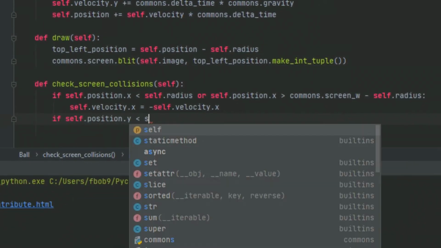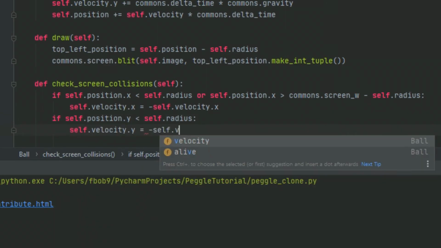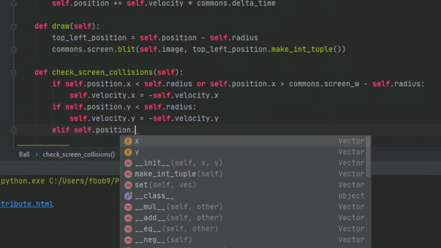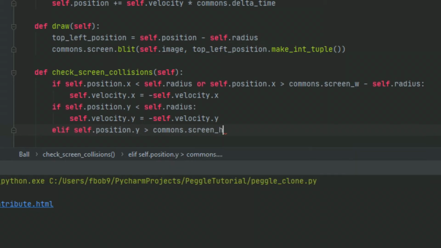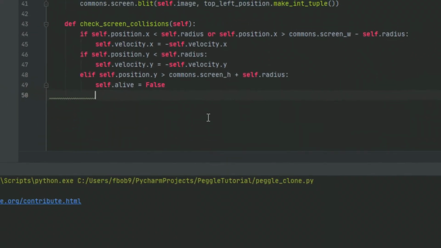And then the logic for bouncing on the top of the screen is the same as the left side, it's just with the y-axis. Then for the bottom, we need to know when it's passed fully off the other side of the screen. So we need to check when the position is greater than the height of the screen plus the radius. And if this happens, we're going to set the alive variable to false.